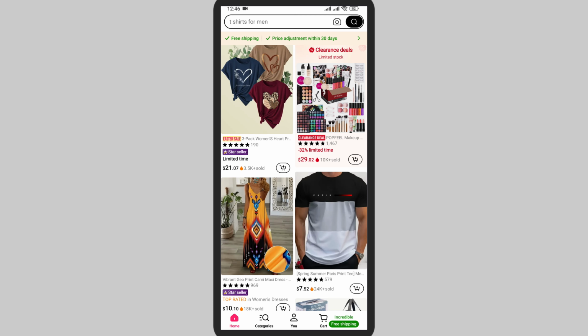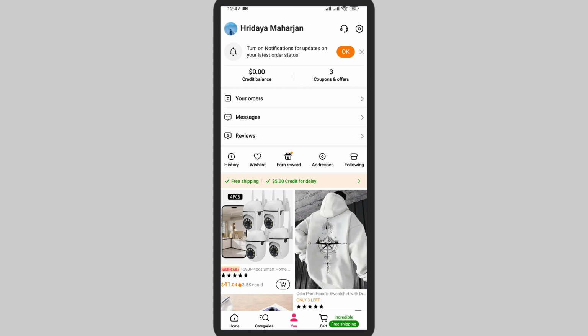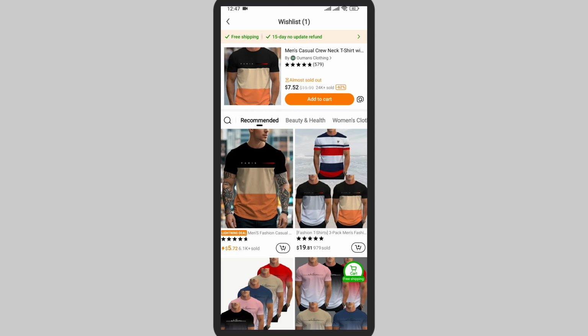So if you go back and see at your profile, you'll be able to see the wish list or the products that you have saved. So you can do it easily. So these are the wish lists that are available. So you can surf it accordingly and it's done.